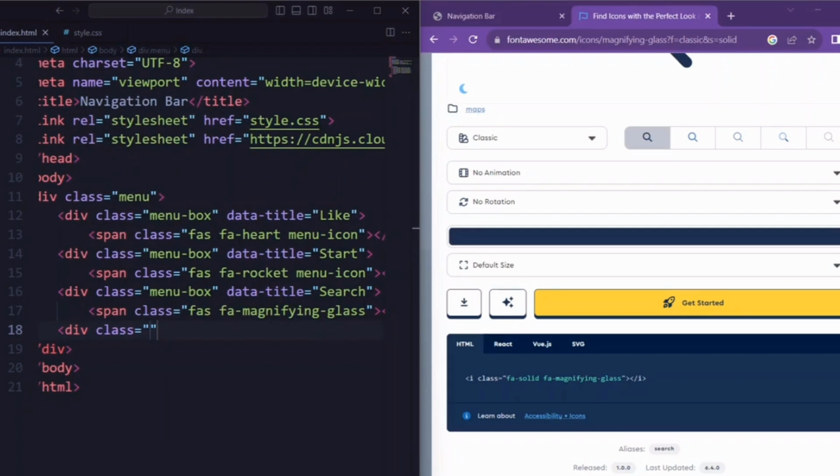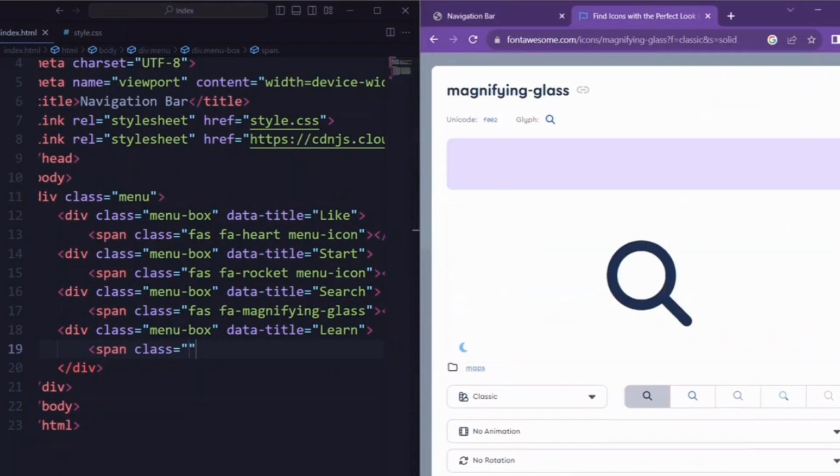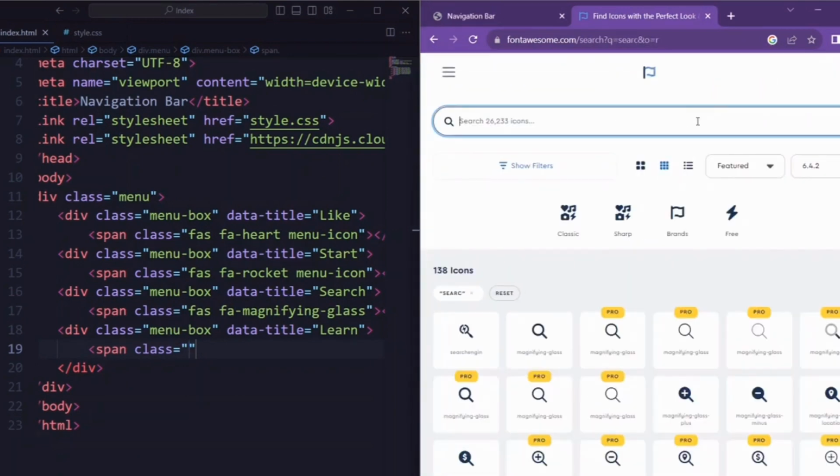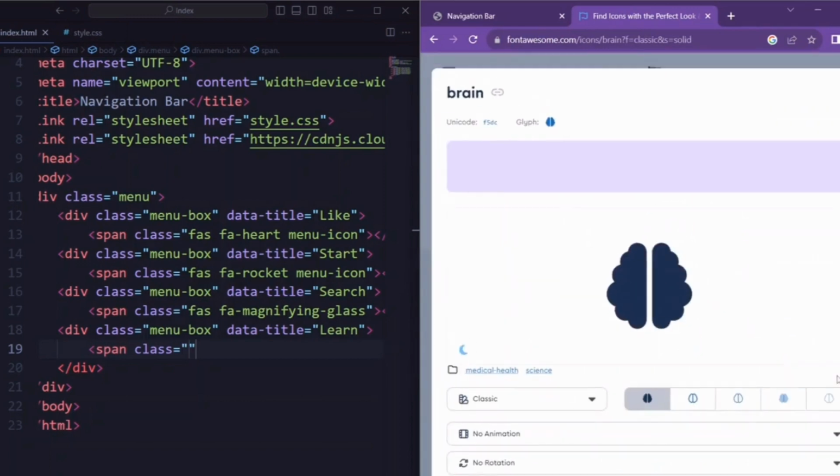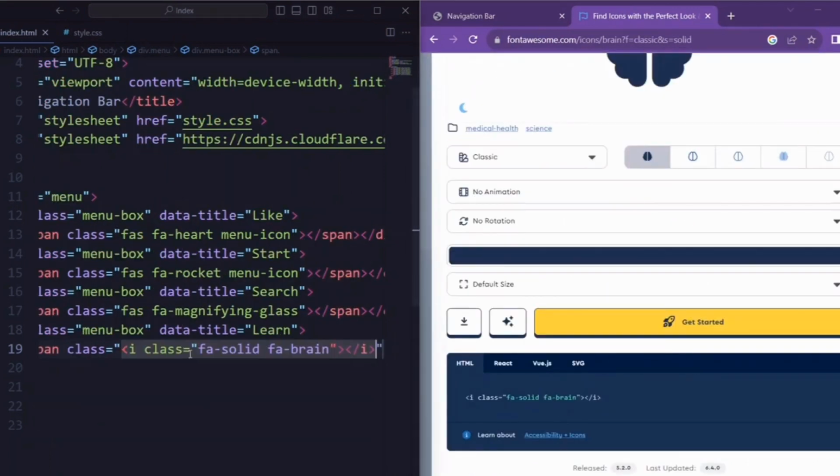Next, we have a div element with the class menu-box and add a custom attribute data-title with the value learn. Here we use the brain menu icon. So we follow a similar structure, each representing a menu item with a different icon and a data-title attribute to specify the title.